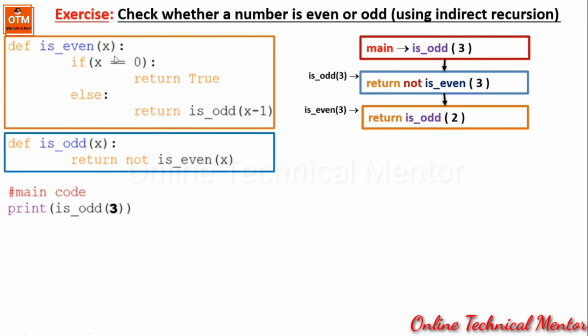Here x is not equal to 0. So that means the else part will execute. Within the else part, return is odd function is called with x minus 1. So return is odd function is written over here, and x minus 1 is, here x is 3, so 3 minus 1 is 2. Now since is odd function is called, so again from the is even function the control will again move back to the is odd function.